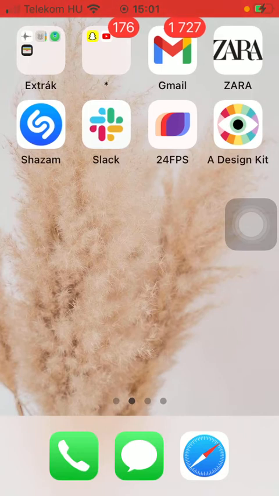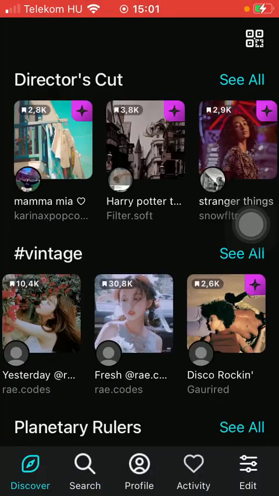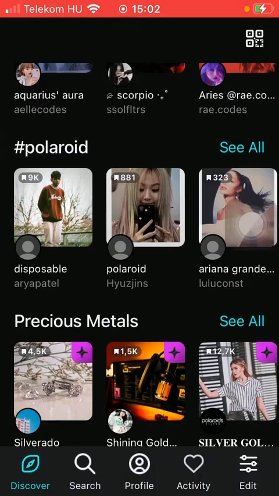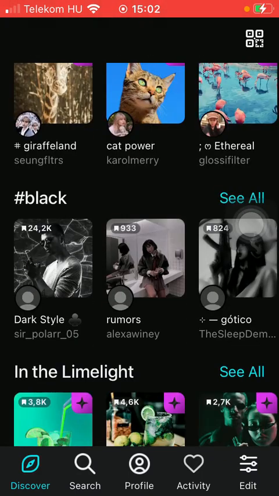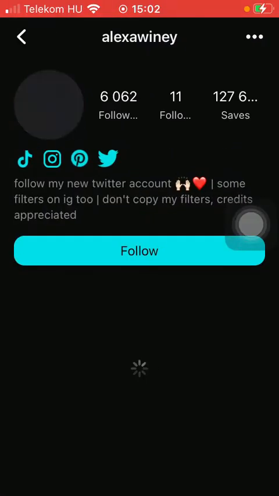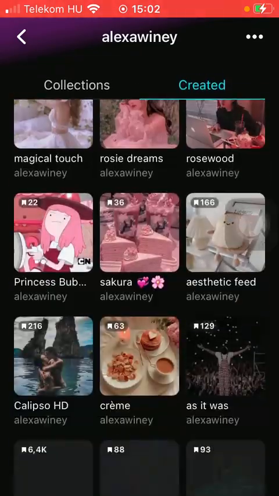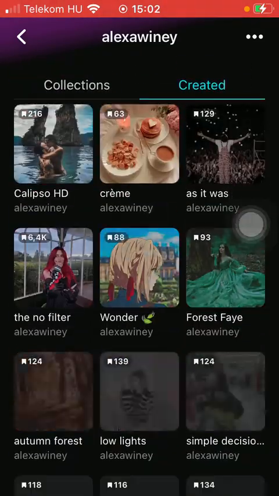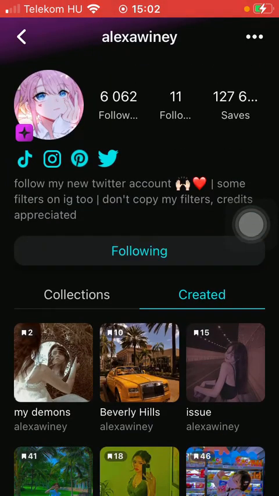So let's jump into it. First of all, open the app on your phone. Tap on the search or discover buttons, and here if you are interested in any of these filters you can tap on it, and the name of the creator will appear to you. So tap on his or her username and you will be directed to their page where you can check out their created filters that you can use. You can follow them by tapping on the follow button.